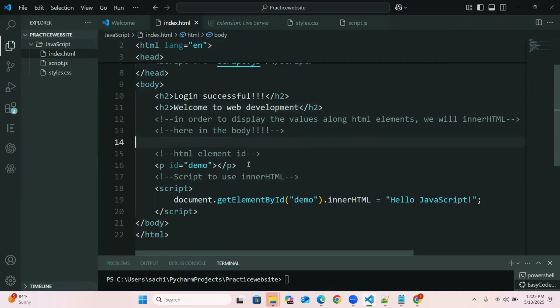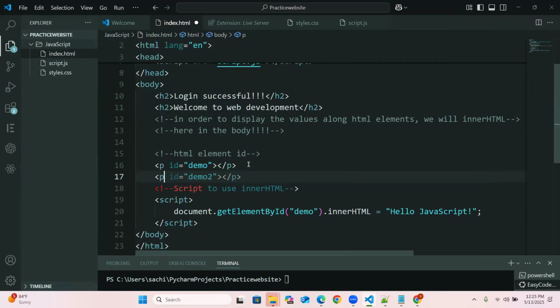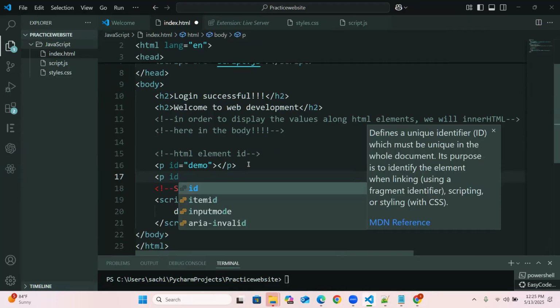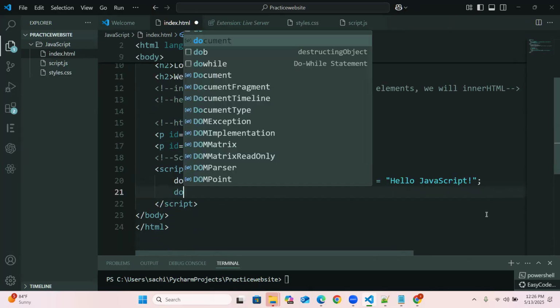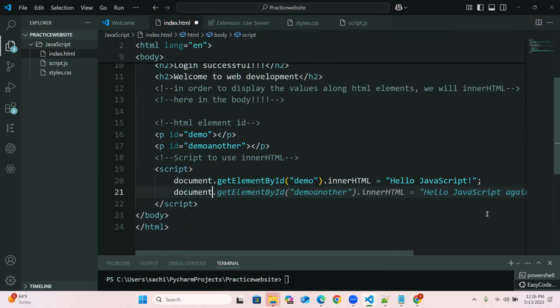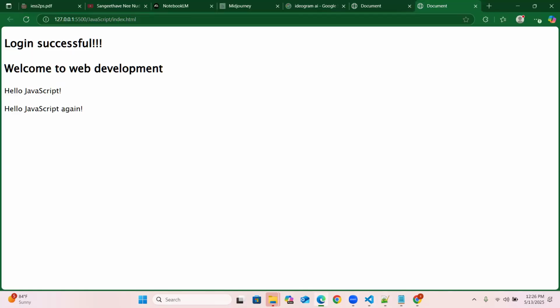All right, so now coming back to this, if I take one more ID, so I'll say p id is equal to demo another. All right, demo another. So this is an element where the object is actually mapping to the p tag. For the p tag, again I'll say document.getElementById, get another dot innerHTML, hello JavaScript again. So these two sentences are making two different object calls for the HTML elements which are created. If I come back to the browser here, there you are, hello JavaScript again.